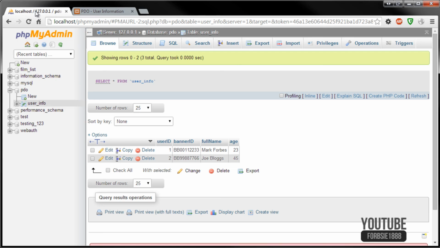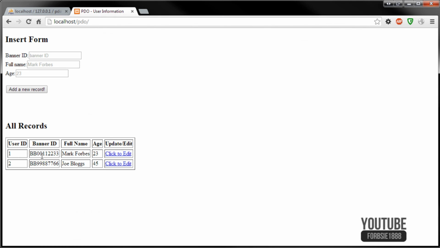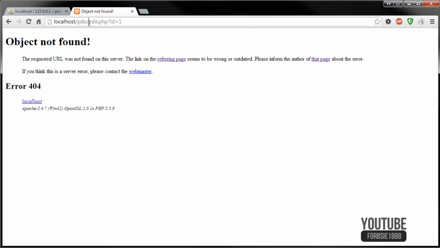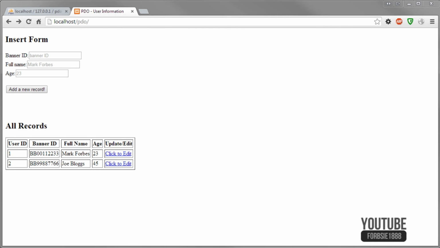So if we go back here, we can see this part here, but it has to click to edit, and if I click that, you'll see it goes to edit.php with an ID of 1. So that's what we're going to start coding today.